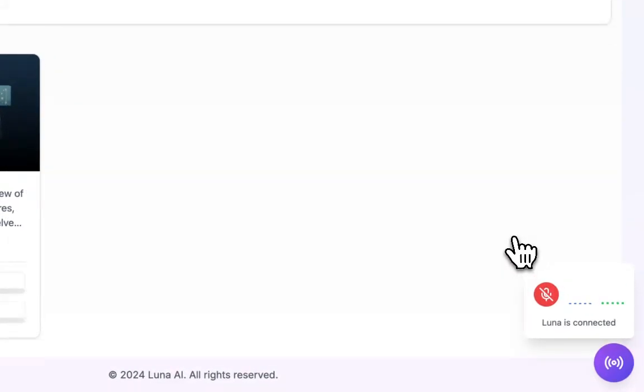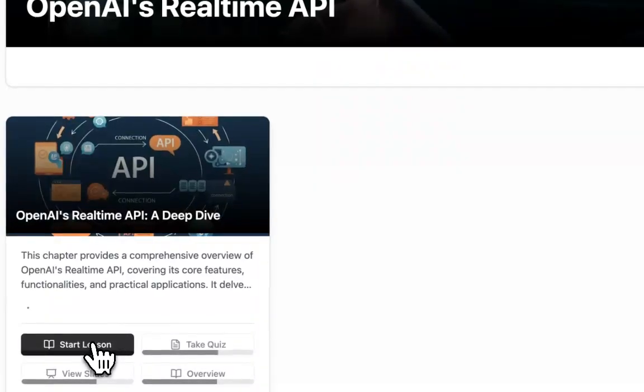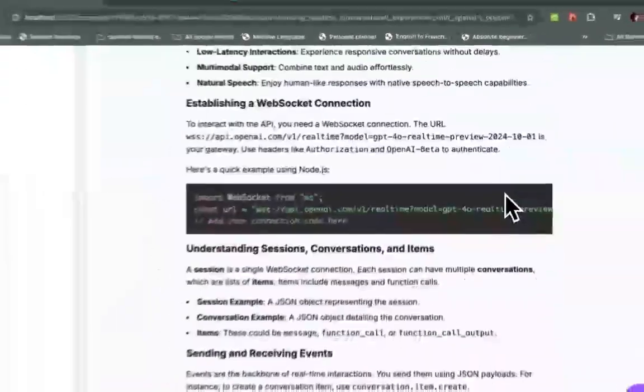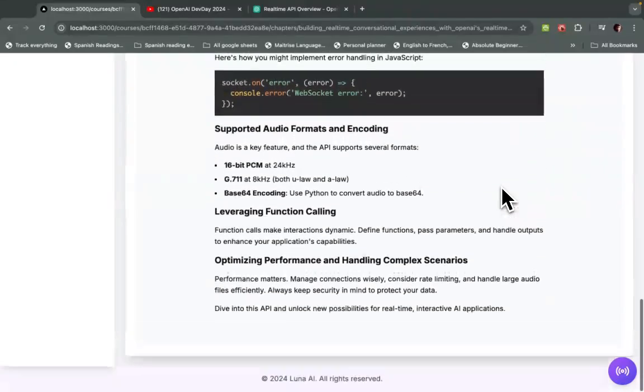Happy learning. So that is Luna. So essentially, when you create a course, every student, every learner gets his or her own AI assistant who can help them with the course. So let's say I go through the lesson here, right? I can go through the entire lesson, see even if there is code, it's there.